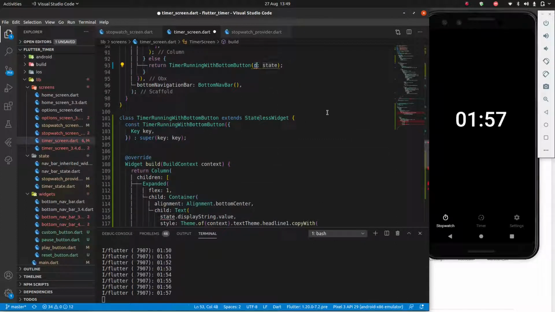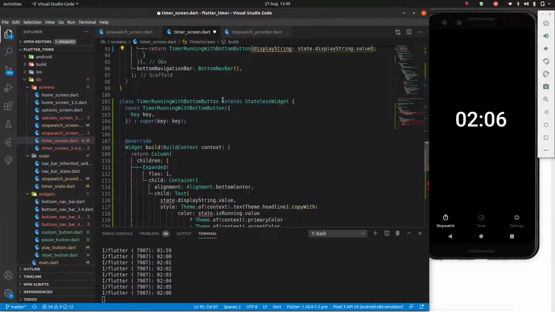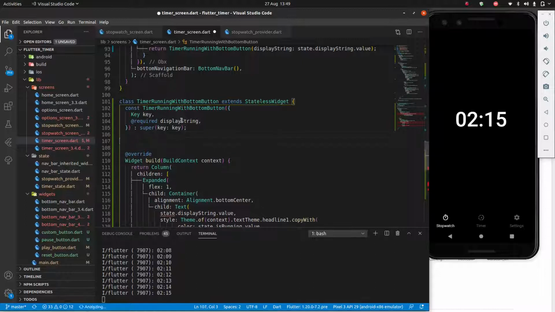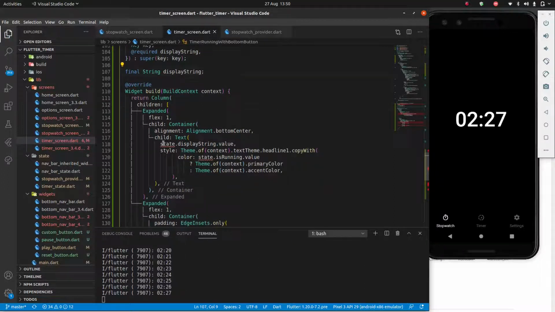Should I call it display string, which is going to be my state display string.value here. And add required display string here. And that is going to be a string, of course, isn't it? Yeah, String displayString. And this should actually have final in front of it, like that. So then here I just have display string. And again, same as the last video, I haven't actually tried all this before recording this, so I might have a few bugs which we can iron out together.